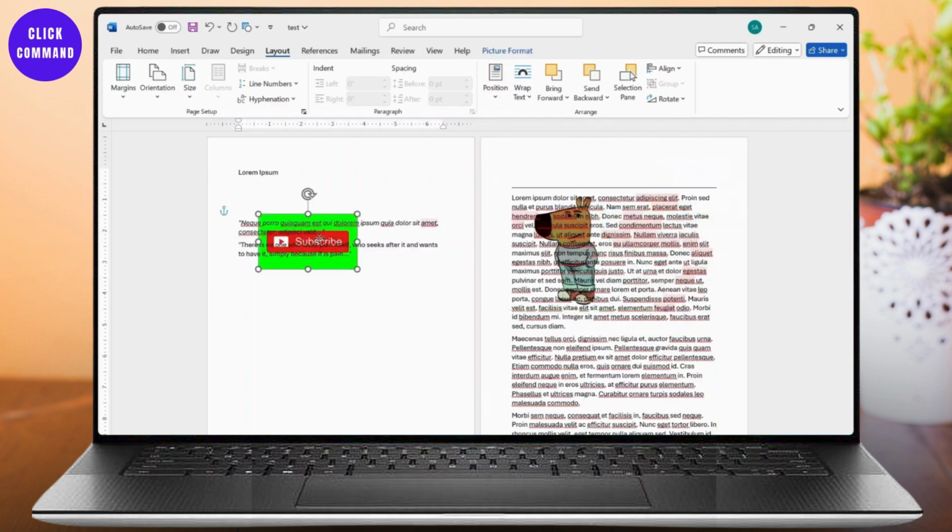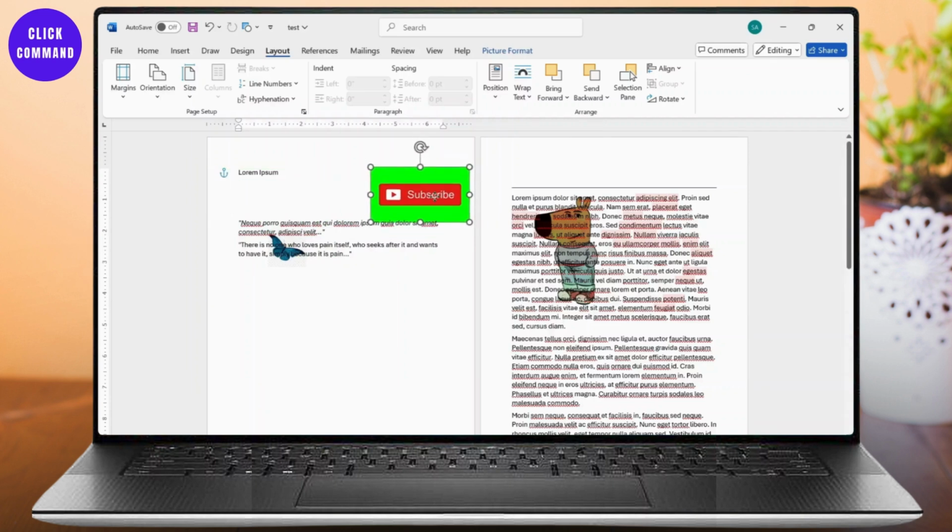Now you can place it wherever you want without having to worry about it. And that is how you can move a picture freely in Windows Word document.